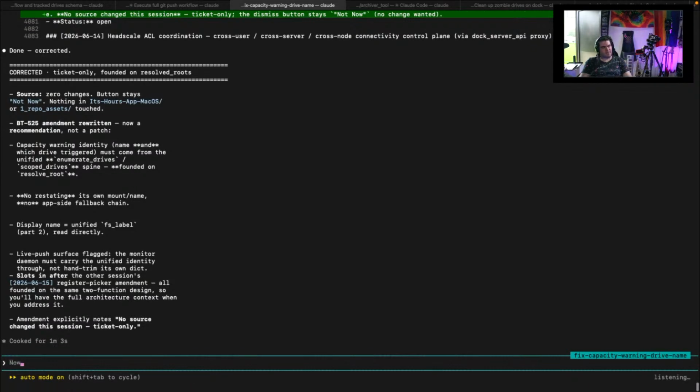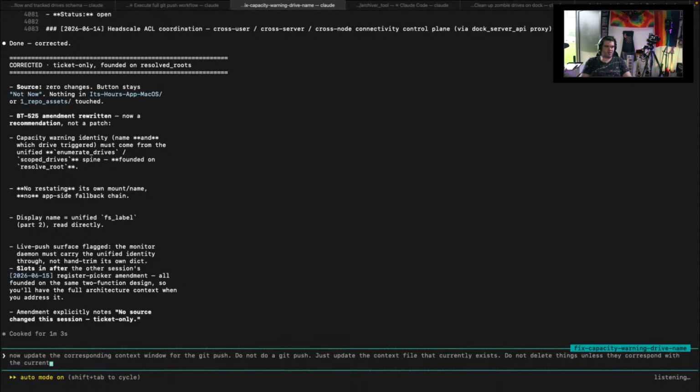Now update the corresponding context window for the git push. Do not do a git push, just update the context file that currently exists. Do not delete things unless they correspond with the current context window, and fill it with all the intent and all the decisions that were made within this context window of conversation. Please and thank you.